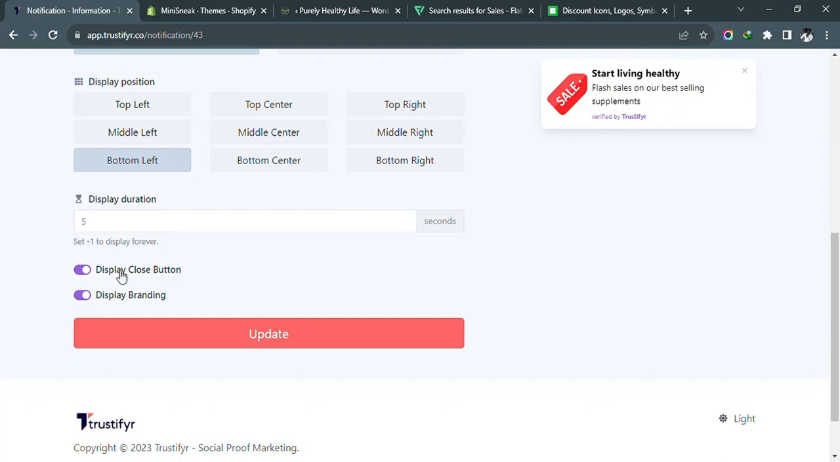And the branding. Depending on the package you have, if your package is on the low end, you won't be able to turn this off. So display branding, if I turn it off, the verified by Trustify will disappear. All right. So I'm just going to leave it turned on and then save it.